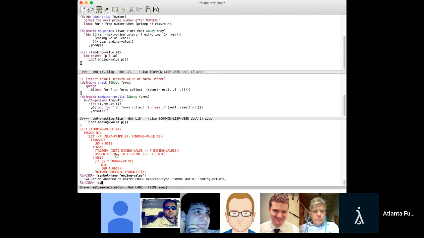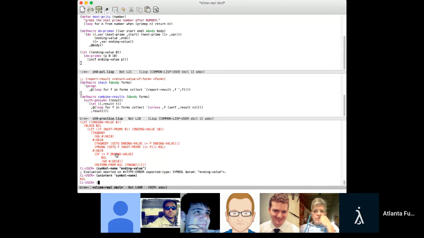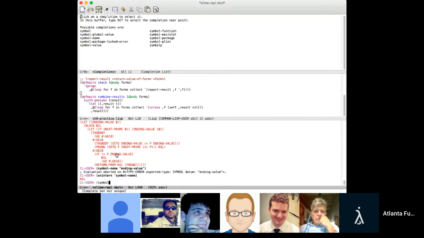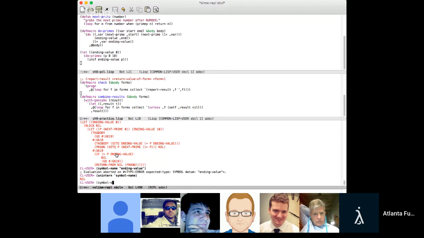Use, what was it? The symbol name? No, it's not symbol name. Hold on. Symbol, what was it? Should have been symbol value. What are you trying to do? Trying to show them how to get symbols when you pass in a string.